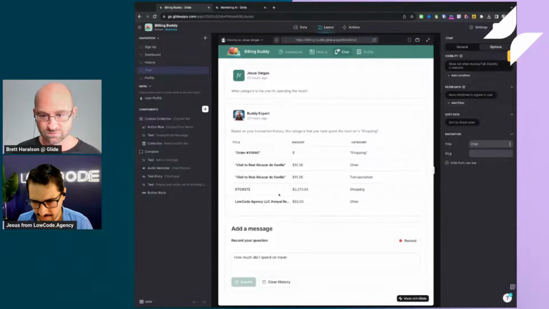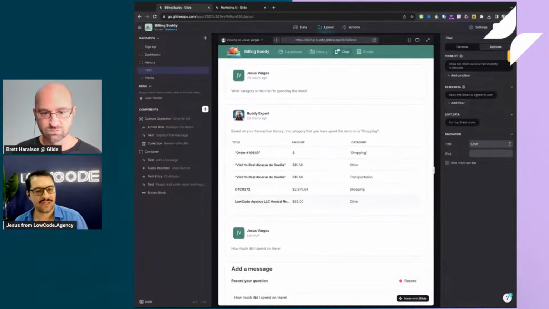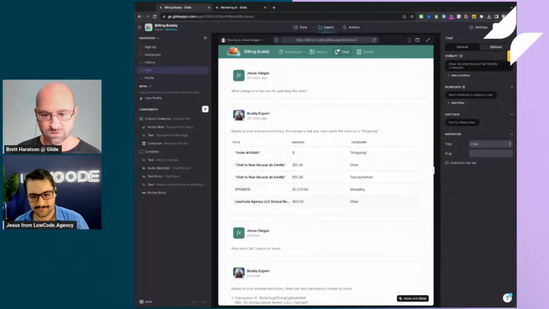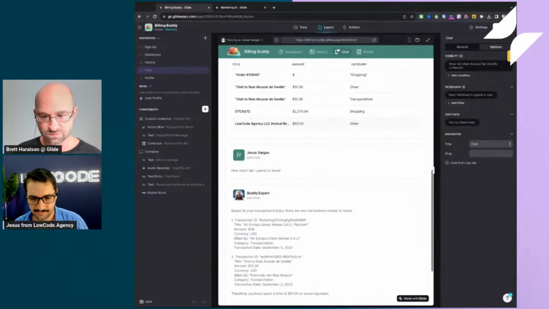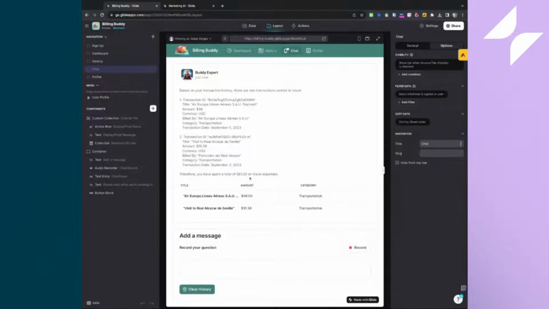I think it doesn't do a good job rolling up records. I think it does a better job of generating lists. For example, give me all of the transactions that I did in Spain. So here, based on your transaction history, these are the 2 transactions related to travel. You have spent a total of $61. Wow. So, I mean, good and bad, because I was in Spain and I went to the horse thing and it didn't catch it here.